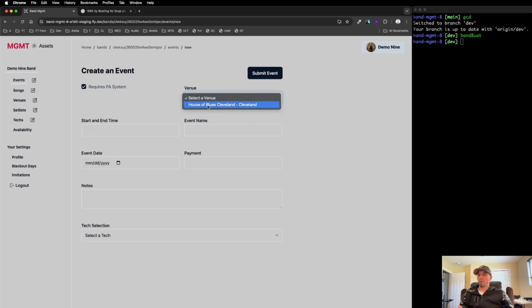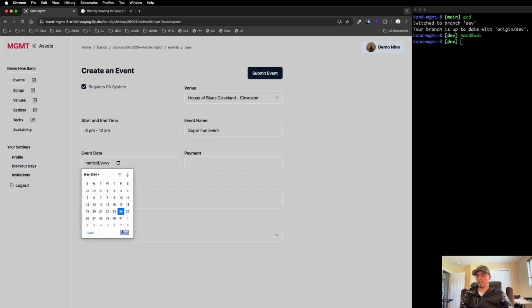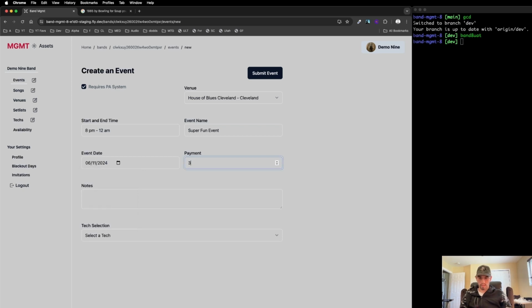We can see that since we only have one venue, there's only one option for the venues here. We have a start and end time, so we can just say, 8 p.m., 12 a.m., event name, super fun event. We can go ahead and set a date here. I'll just set it June 11th. Payment, we'll just say $133. Notes, gonna be a fun time.